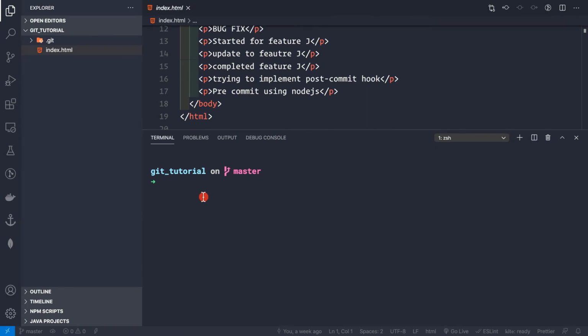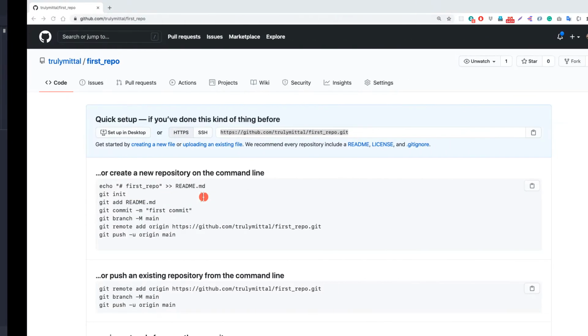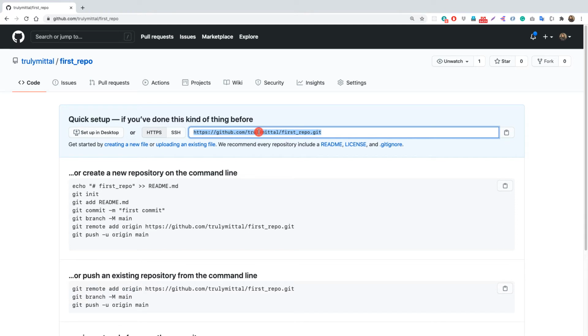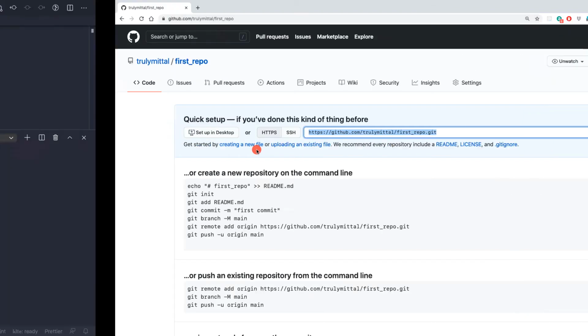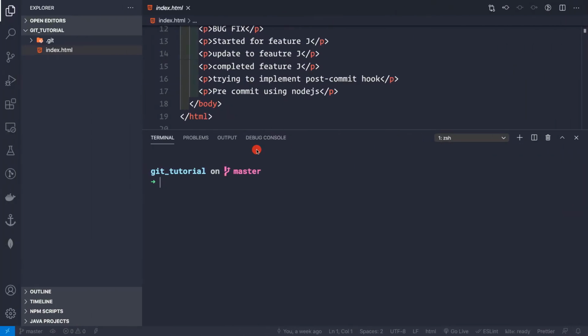Firstly, since we already have this URL inside our clipboard, I'm going to create an alias of this URL that would be used by our local repository to push our local repository to this remote repository. So let me do it once and all will make sense.